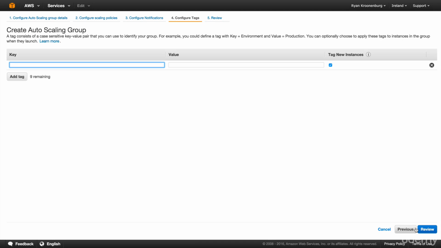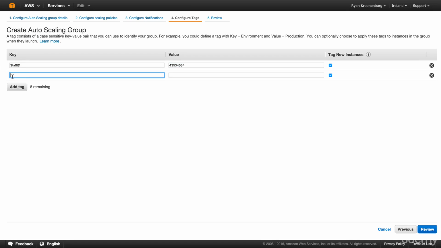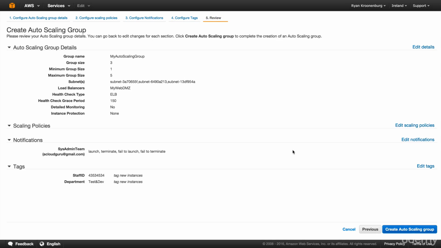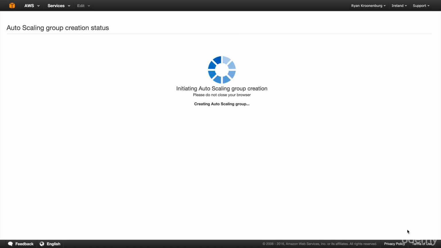We can then configure our tags. So we could say staff ID, these instances relate to this particular staff member. We could also say the department these instances belong to. And then we could say this is the test and dev team. And we'll go ahead and hit review. And there we go. So this is our auto scaling group. It's all ready to go, and we go ahead and hit create auto scaling group.